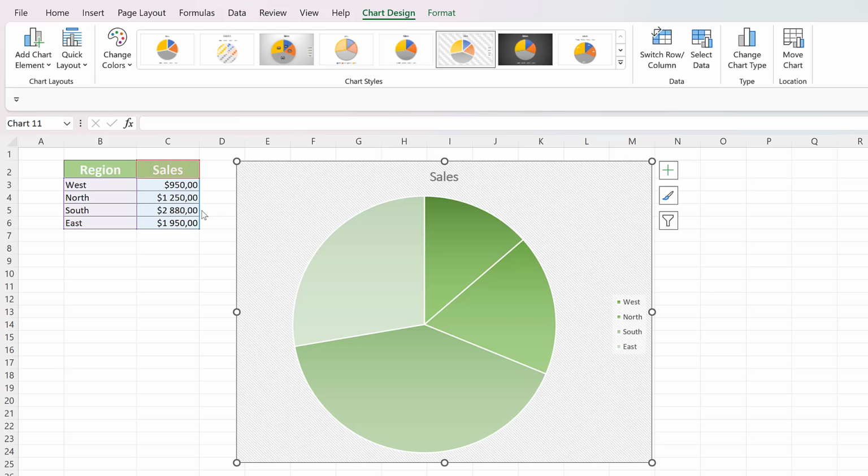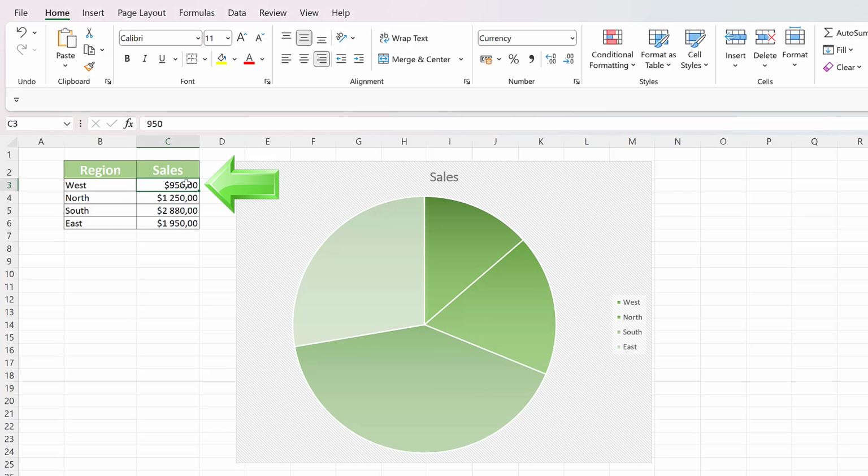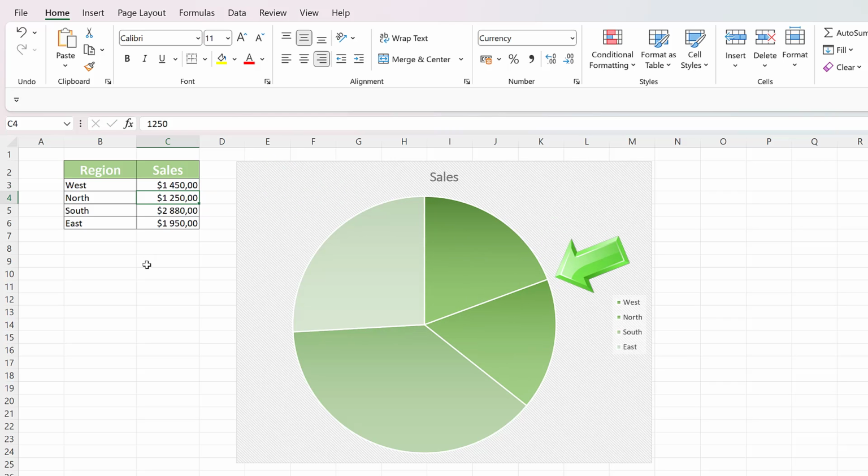Charts in Excel are dynamic, so if you change the values in the source table, it is automatically updated in the chart as well. Let's see how it works. We changed sales values in the West region, and the change is immediately visible in the chart.